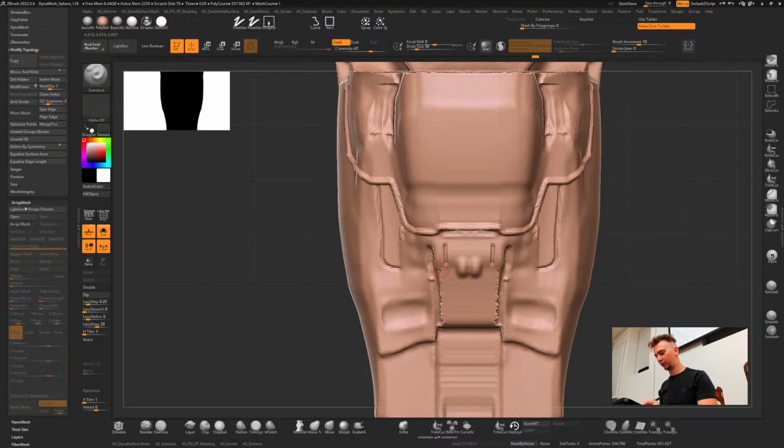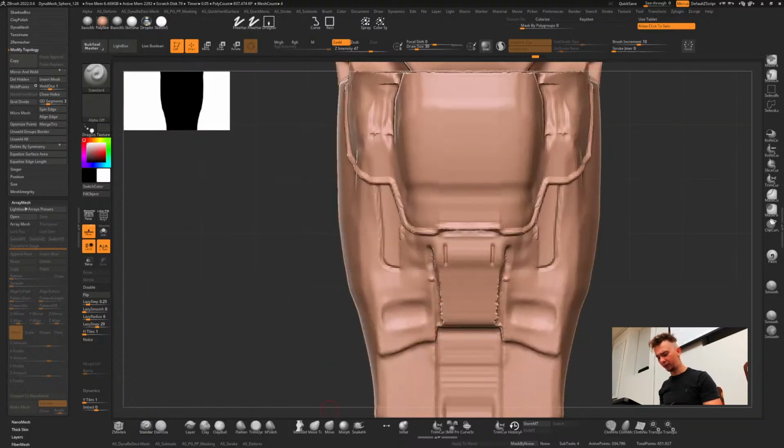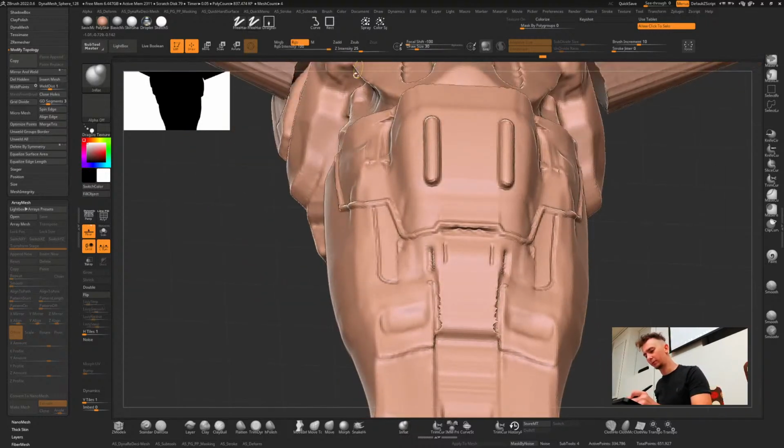Oops. And it's just fun to add or subtract form. Inflate is also great for stuff like this. You just gotta crank it up and use Lazy Mouse, and then you can build these kinds of extruded forms.